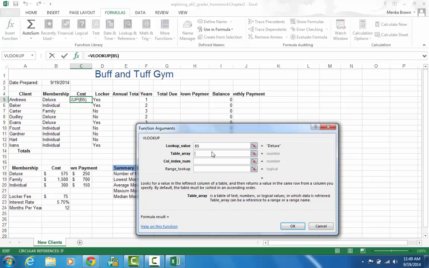And then the table array is going to be the range that we named. So we're just going to type in the range name, membership. Now, should you be able to go down and highlight the range A18 through C22 and put it in there? Yes, you should be able to. However, if you do it that way and you submit your file, it takes off points for that. So we're going to use the range name for our table array. So table array is membership.